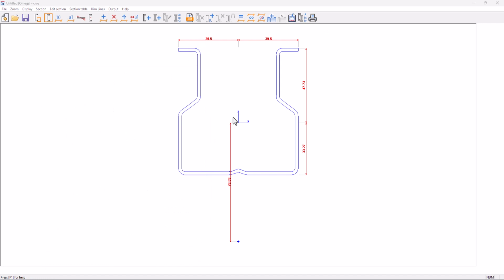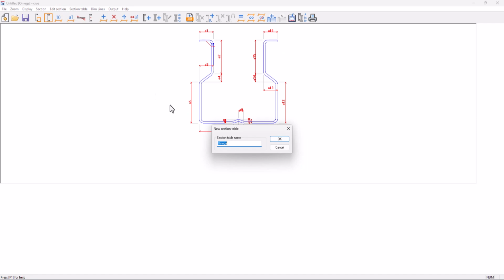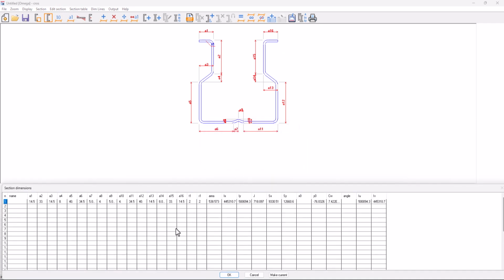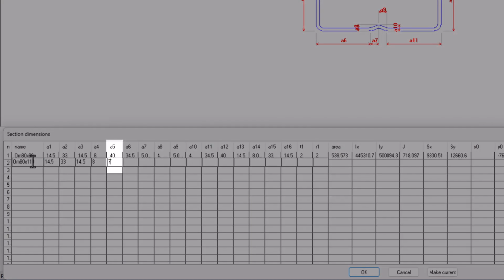Let's create a new section table based on the line we sketched. In the top menu bar, choose the Section Table option and select Create Table. Enter a name for the table. In the table that opened, we'll name the section we're defining. In the table rows, we'll name additional sections. Now we will define a new section with almost identical measurements to the first section with a difference in height. The difference between the sections is in the 40 measurement, which will change to 70.